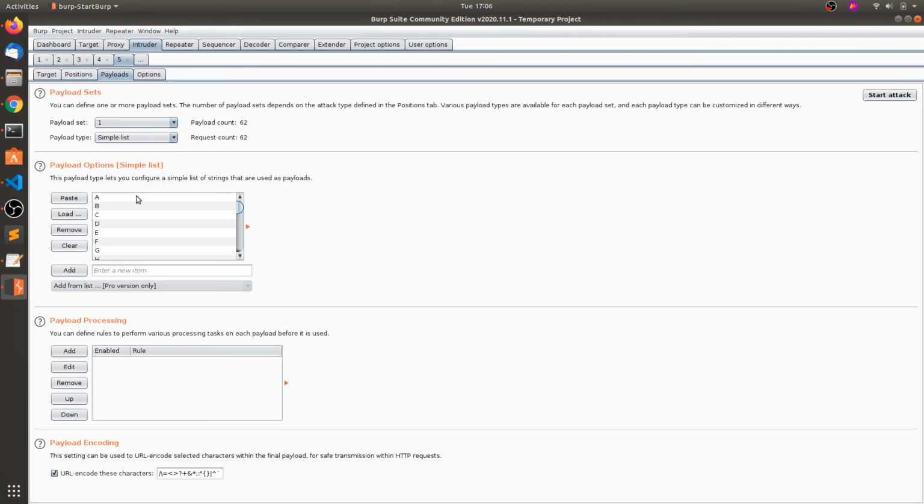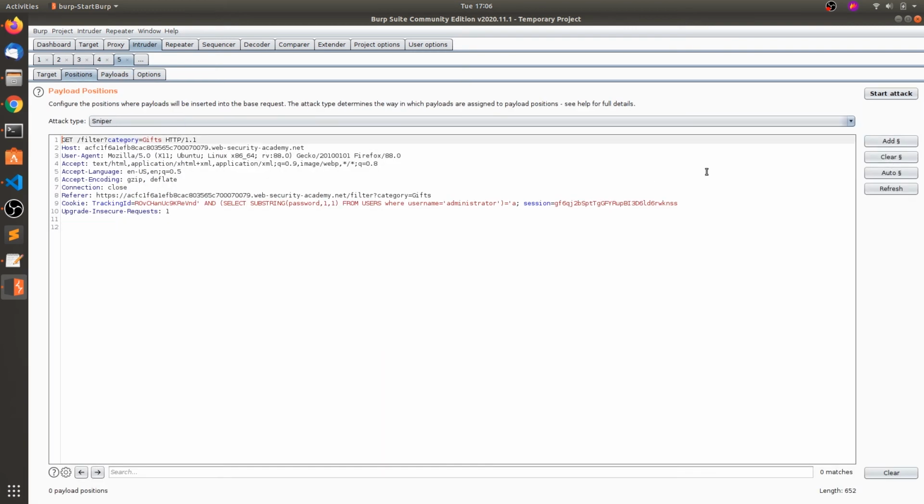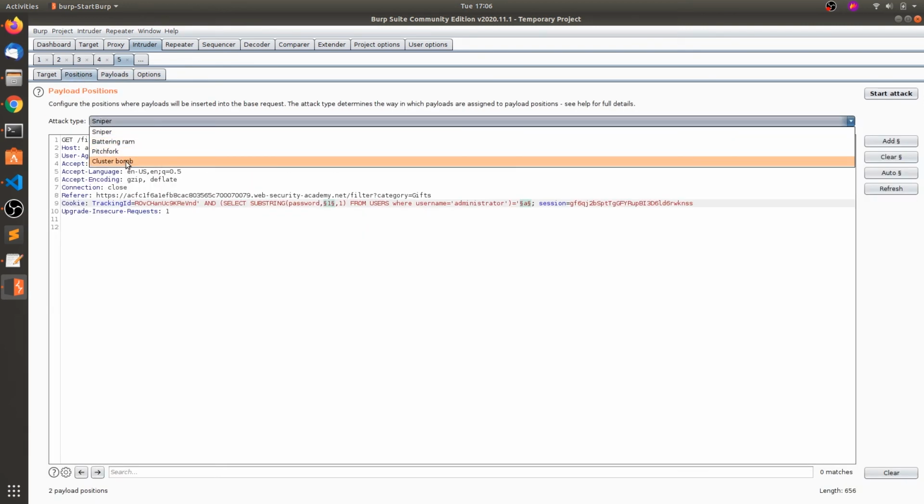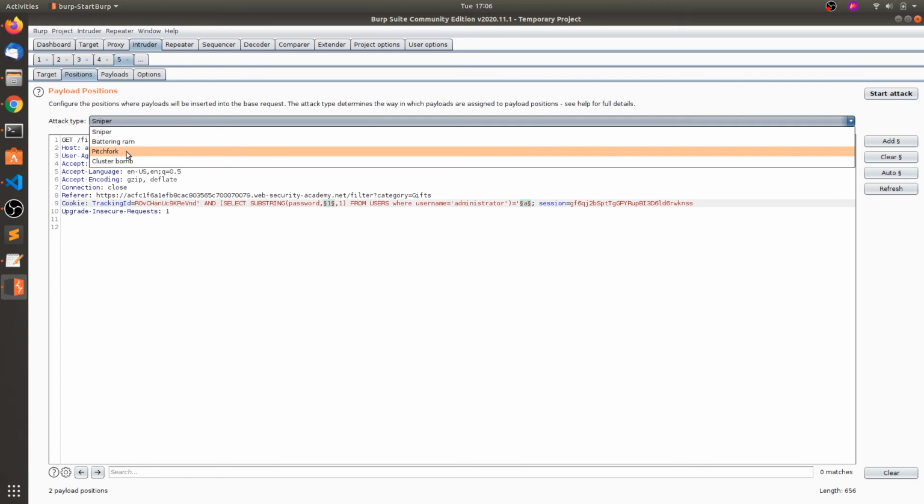Okay, what we are going to do is clear all this and clear all the positions. We are going to add this position also. So in this position, 1 indicates the first byte, 2 indicates the second byte, 3 indicates the third byte, and so on. And this one will be testing with the result. So you need to select the cluster bomb.